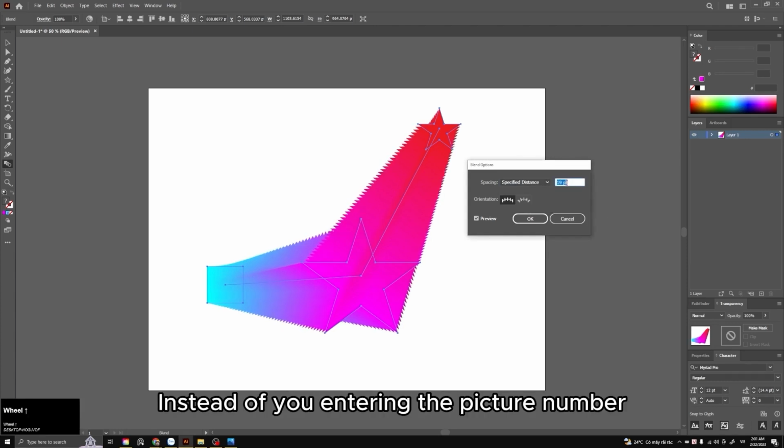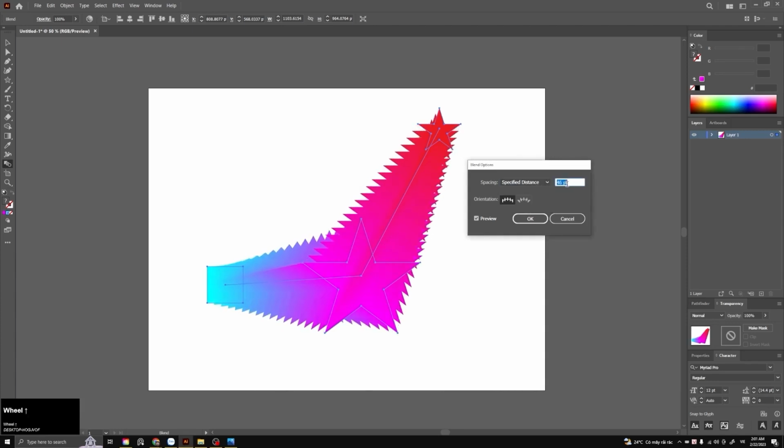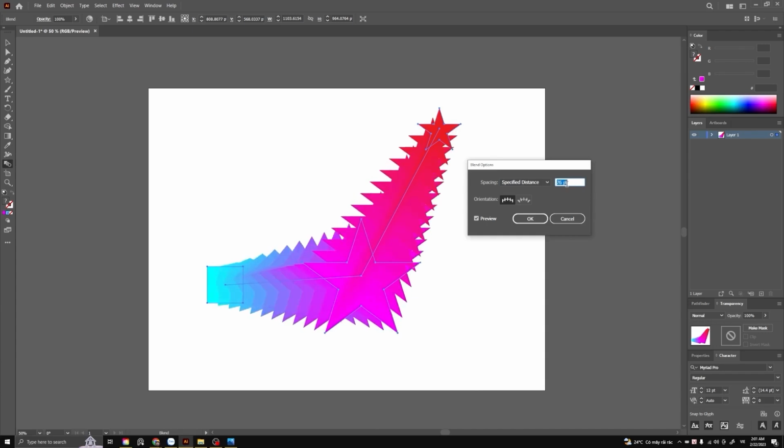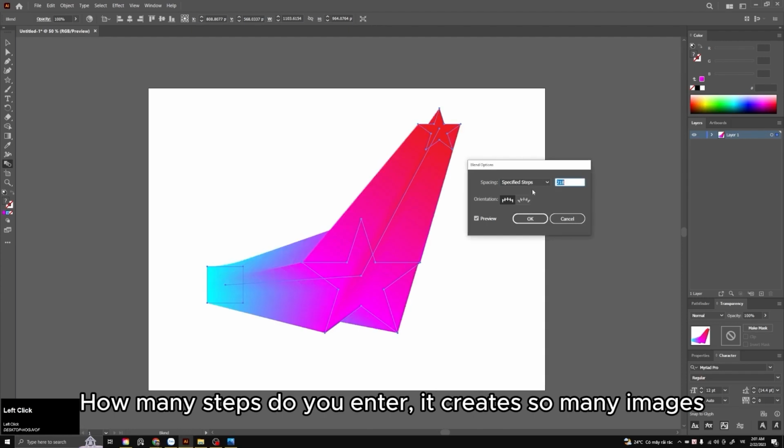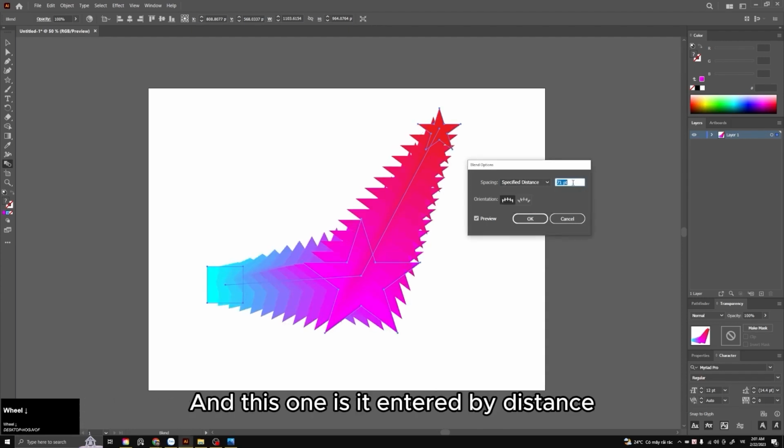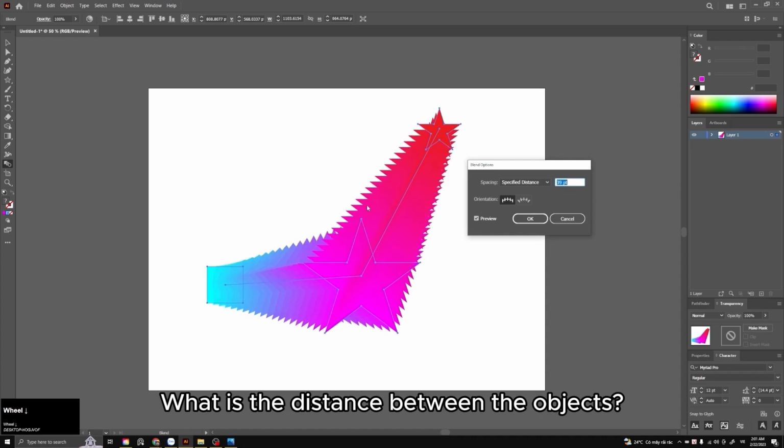Instead of you entering the picture number, it means this. How many steps do you enter? It creates so many images. And this one is it entered by distance. What is the distance between the objects?